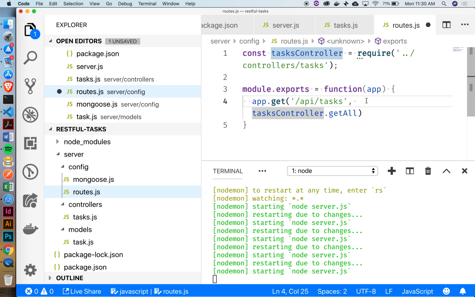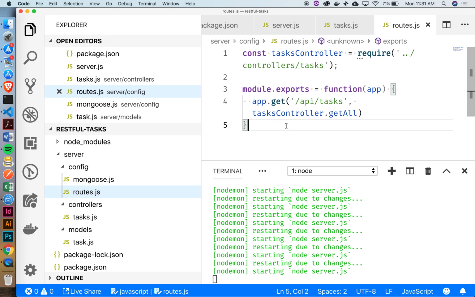And why am I not invoking this function in here? Can anyone explain that to me? Because it won't actually get invoked until a person hits that route itself. Okay? So we're just passing it a callback, and we're saying when somebody hits this route, this is what I want to have happen. I want you to run this callback function. Okay? So that's all we've got for now.